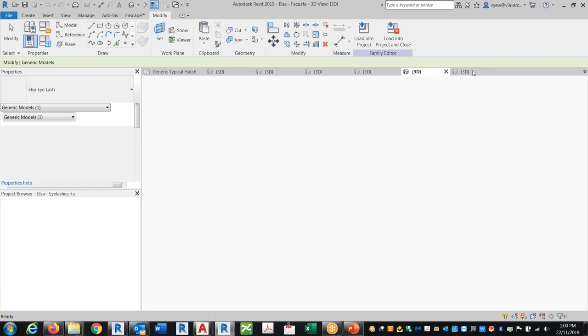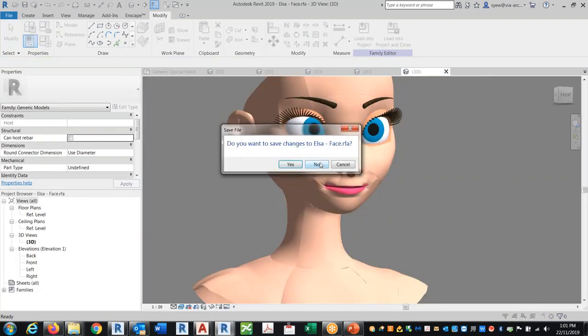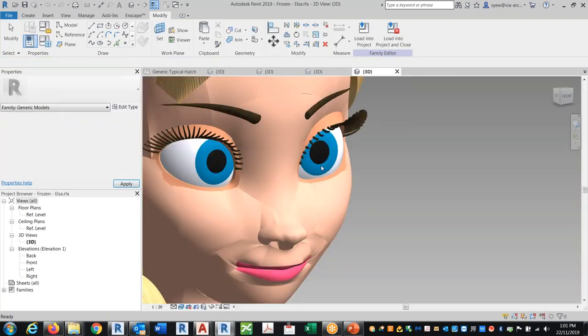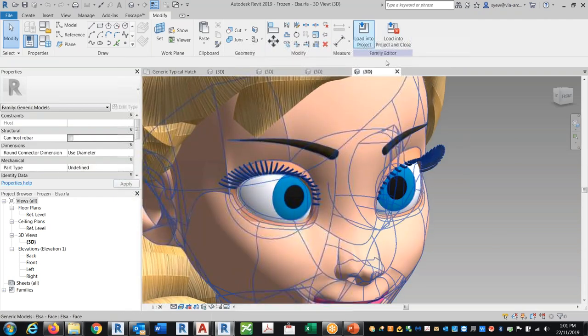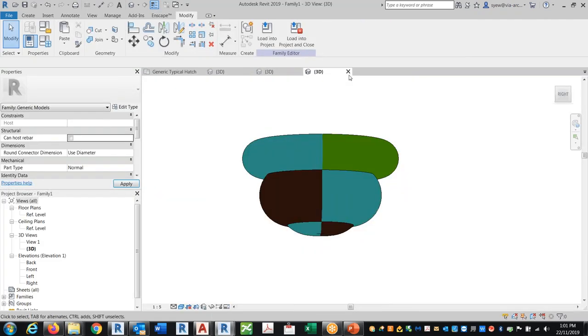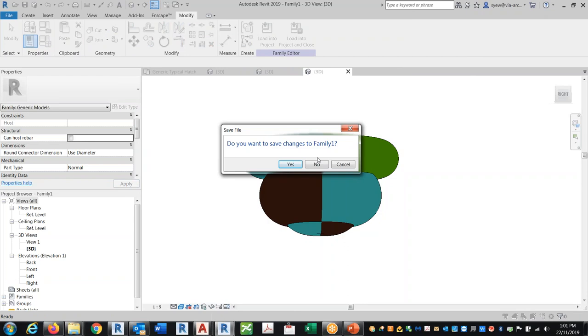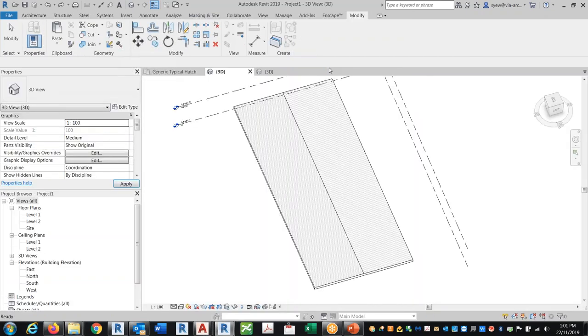Yeah, hopefully that's more fun entertainment, that you can actually build faces, right? So yeah, hopefully that kind of gives you an idea that you can actually build a lot of stuff inside Revit. Did you find a material of skin?